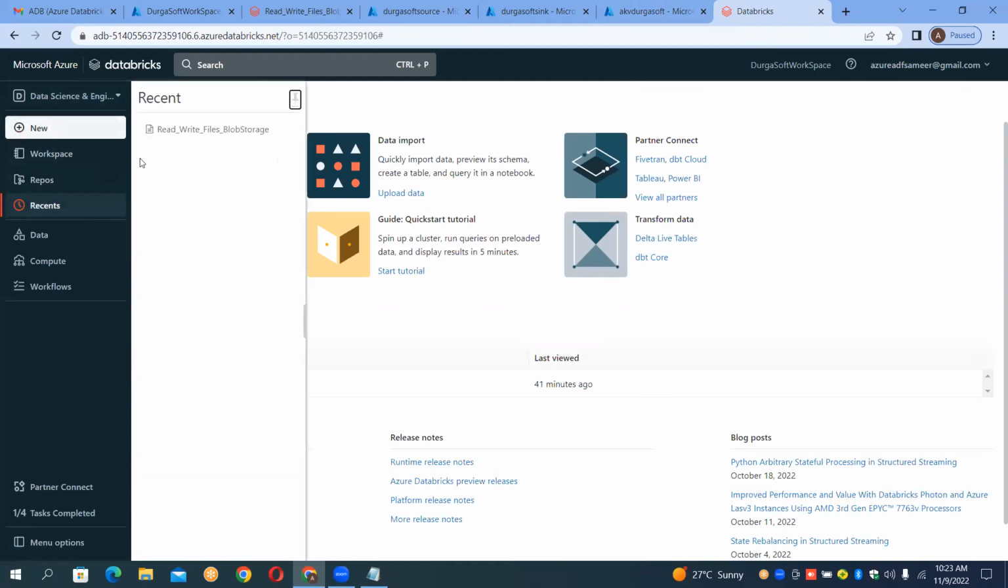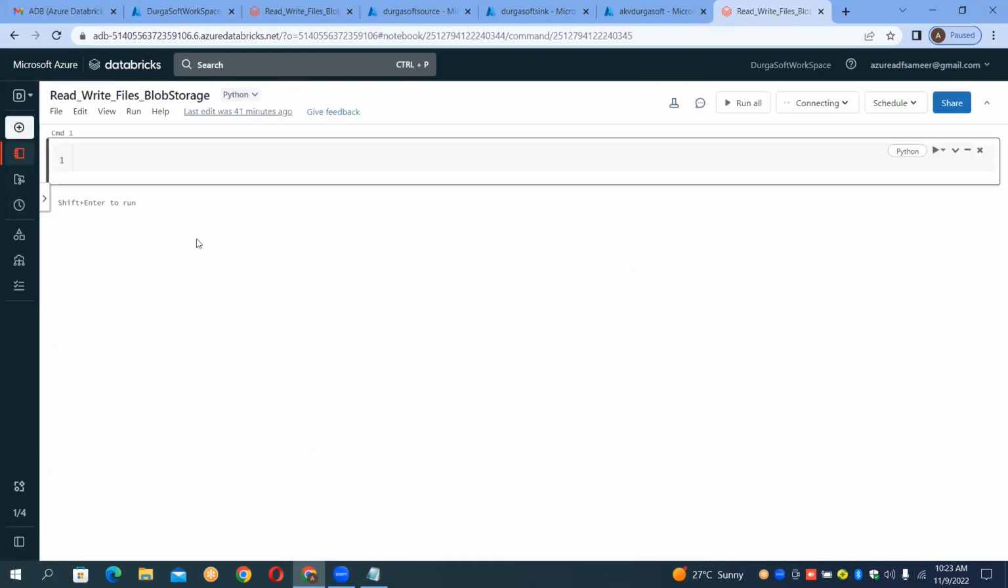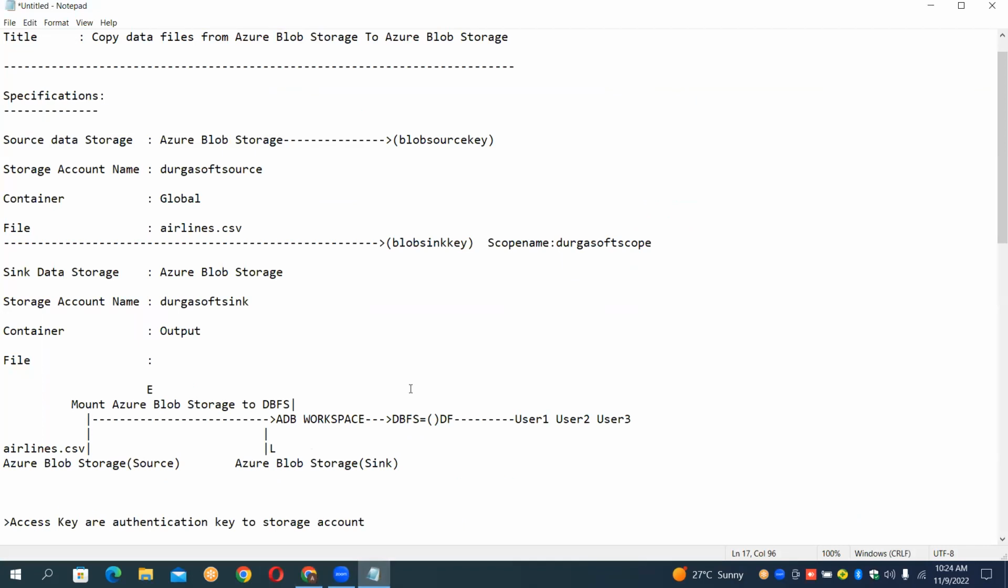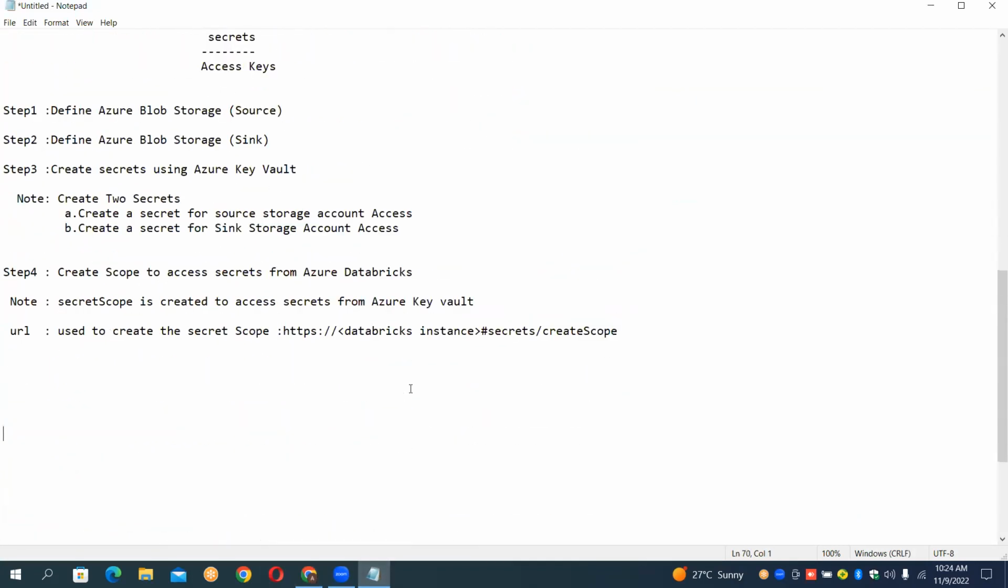Go back to this one. Now, the next step is, what is it that you have to do? Tell me now. The step 5. Can you see the step 4? This is done already. The step 4 is done here. The step 5 is the mount point. Step 5. Create mount points. Note here.